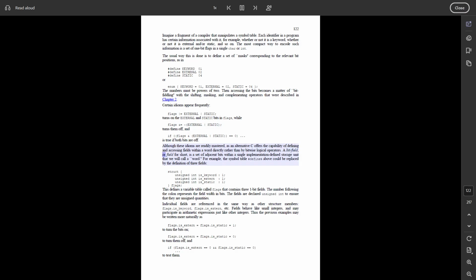A bit field, or field for short, is a set of adjacent bits within a single implementation-defined storage unit that we will call a word. For example, the symbol table #defines above could be replaced by the definition of 3 fields: struct { unsigned int is_keyword : 1; unsigned int is_extern : 1; unsigned int is_static : 1; } flags; This defines a variable table called flags that contains 3 1-bit fields.